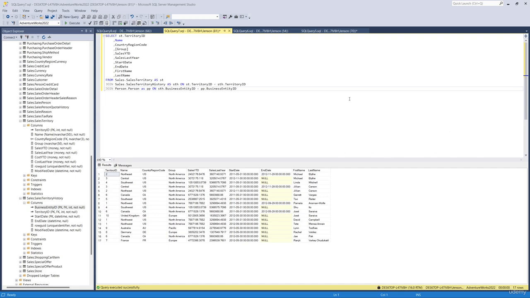At the end of our query, I'll just type in order by, and then after this, what we want to order or sort it by. We can sort our data in alphabetical order, numeric order, or even in date order. If I say order by territory ID, as this column is numeric, it will sort our data numerically in ascending order by the territory ID column, starting with 1 and then finishing at 10.